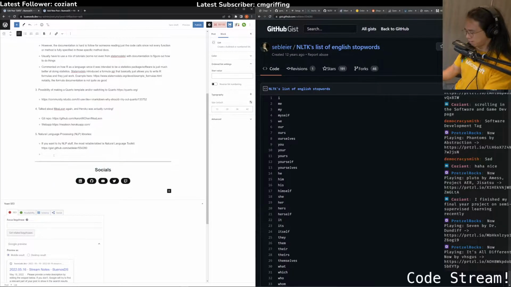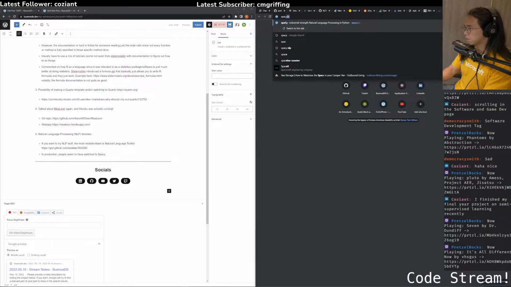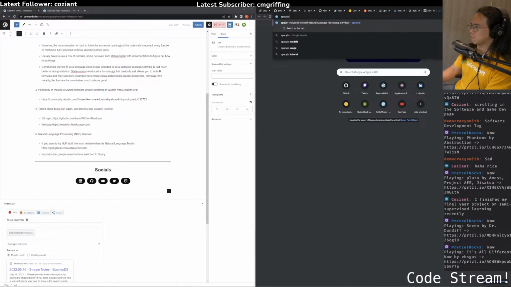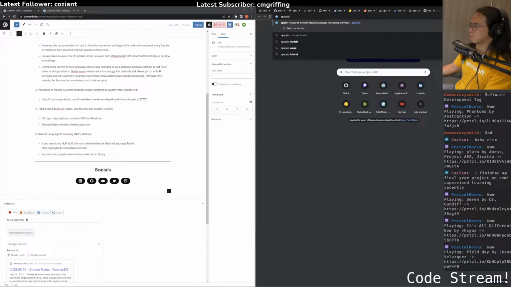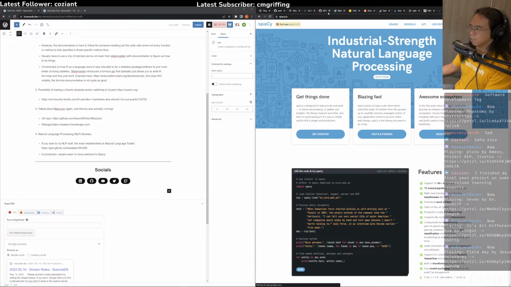Let's see. In production, people seem to have switched to spaCy. I can't think of any. Give me a topic. Oh, okay, spacy.io. But I definitely agree with your point. The pictures are exactly the same, so I agree with your point. And I knew I had the capital in the wrong spot.